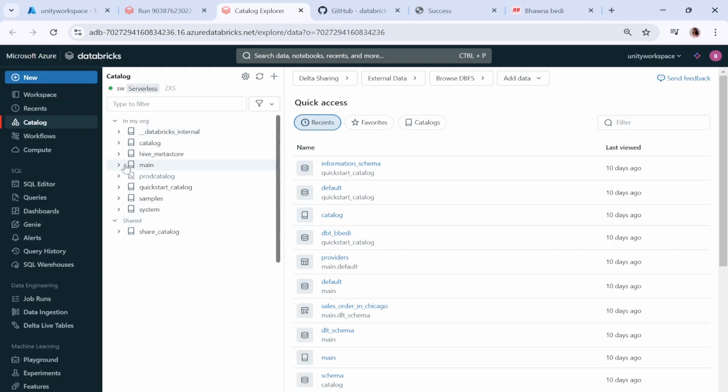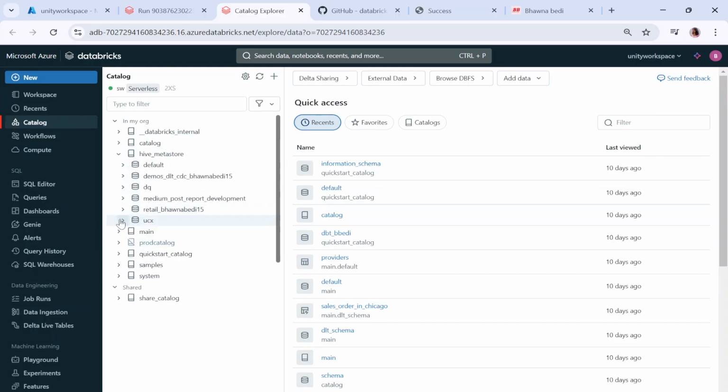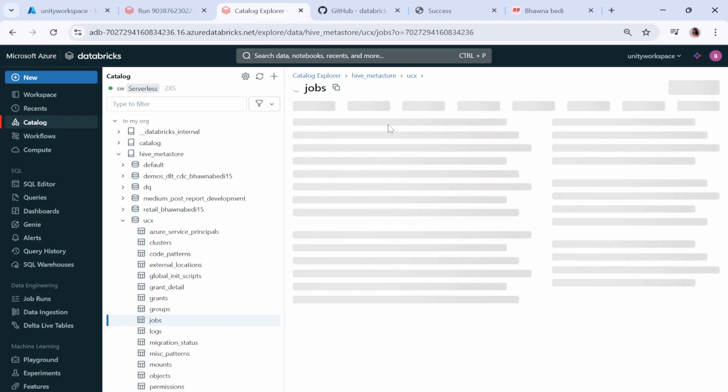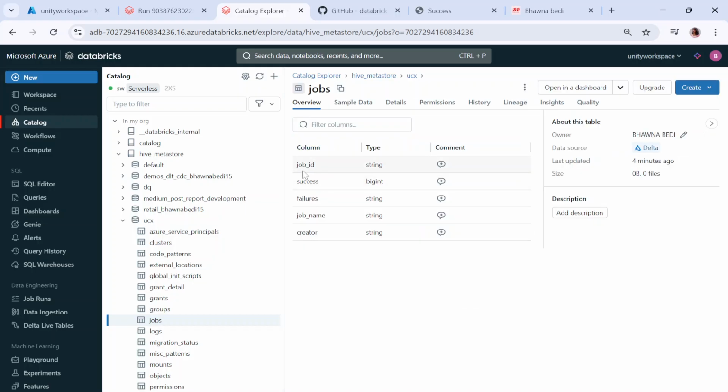Now, let me again go to the tables inside the UCX. Let's click on jobs over here. We'll see it one by one, at least the schema first, while the workflow is running. So job ID, success and failure here: success means whether it has succeeded the UC compatibility, failure means it has not succeeded the UC compatibility.